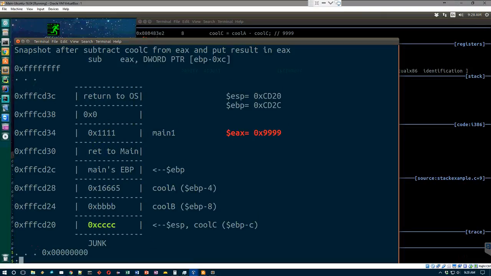See the same thing over here. This is used to subtract. We end up with the 9999, and then we copy the 9999 and put it into this value here.